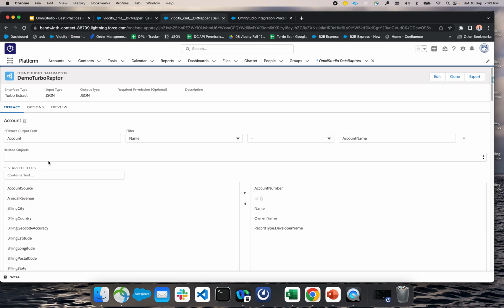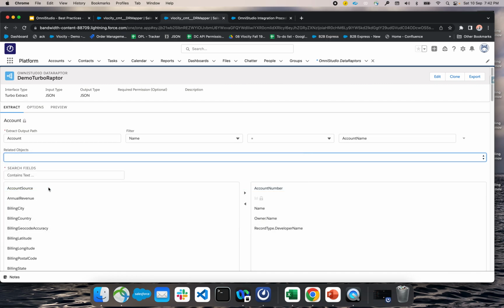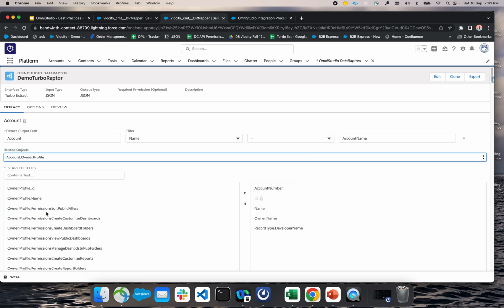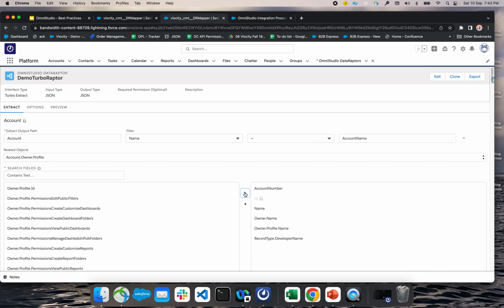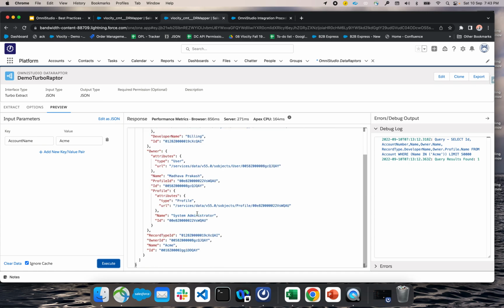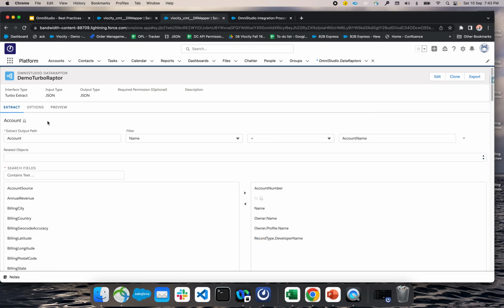So I was trying to use a related object here, account owner, and then under that related object, I was trying to use another one, account owner profile, and then I wanted to add a profile name, and let's see a response for this. So we are getting owner, and then under the owner we are getting a profile, and then some value for this as system administrator, whatever. So you could build complex structures even with turbo data raptors for the particular field and then its related hierarchy.